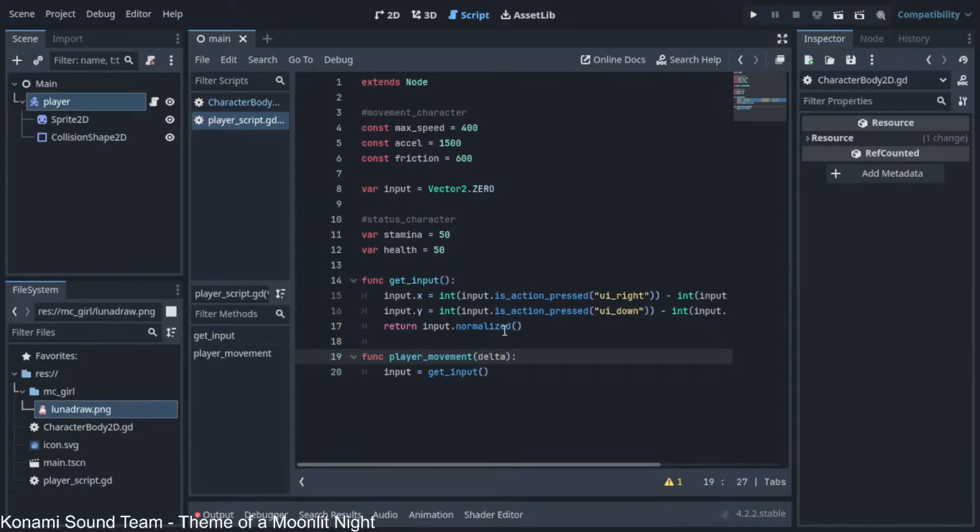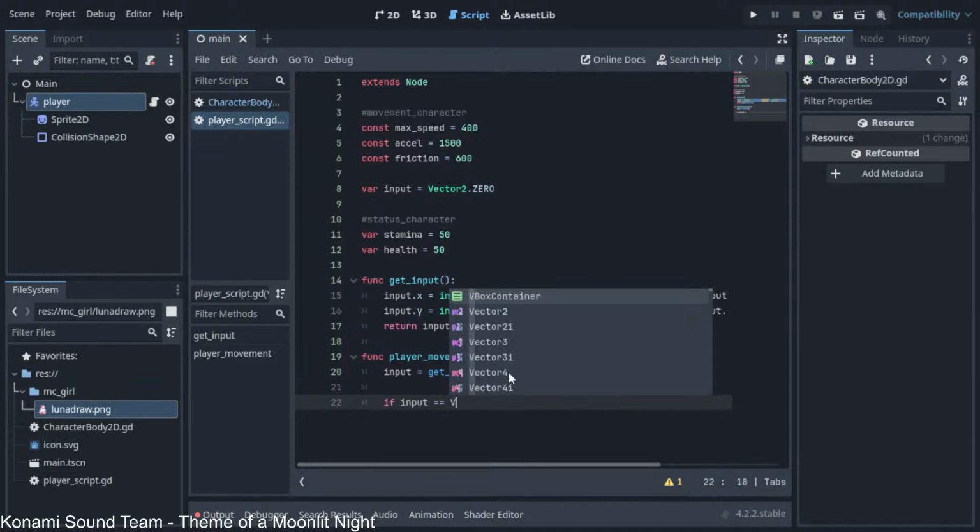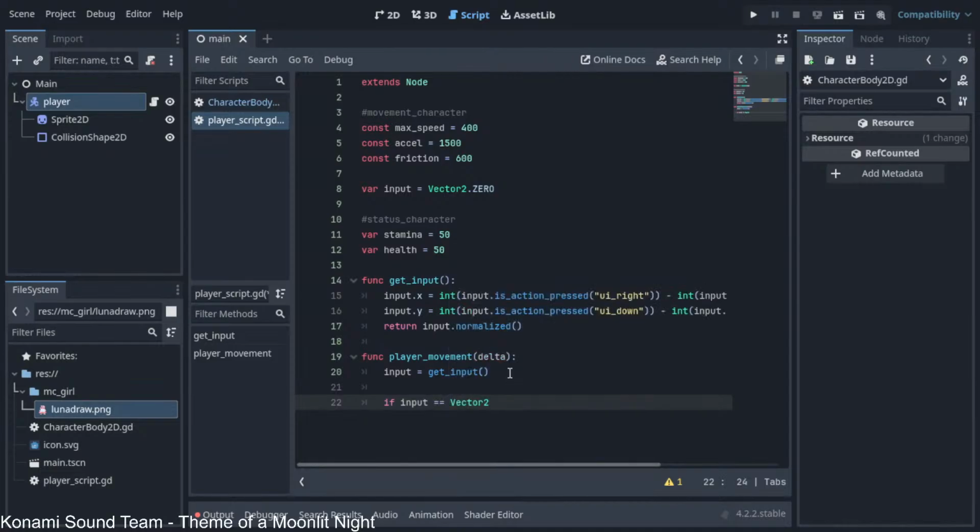So basically, if input is equal to Vector2.ZERO, then we're also going to check if our velocity.length is greater than our friction, which is our variable, which is like 600, times our delta, which is constant. And then in this equation, we're also going to make sure velocity minus equals our velocity.normalized.